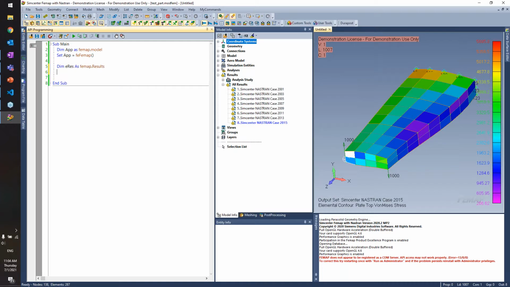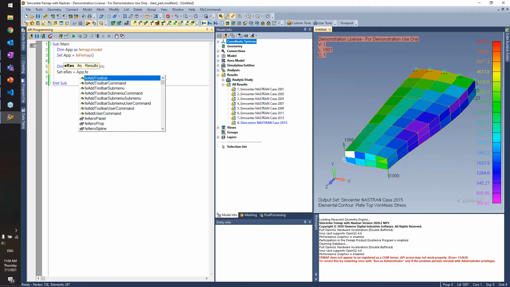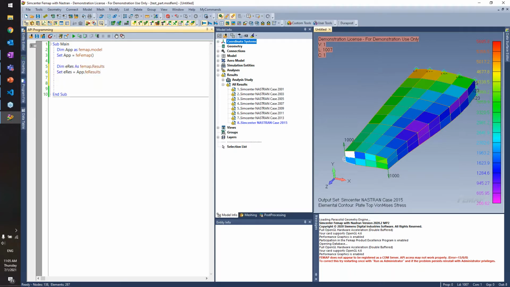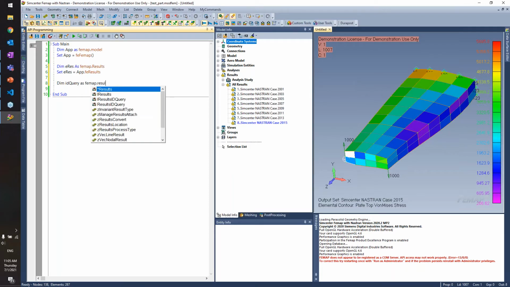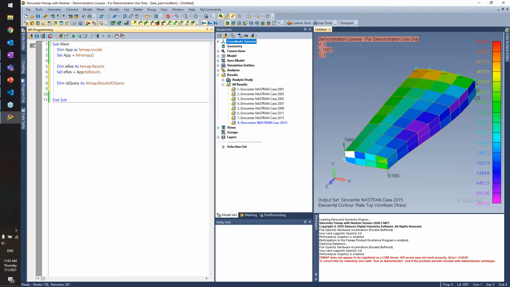So this is going to be FEMAP.results. And also note that the results browsing object can only hold either elemental or nodal results. It can't do both at the same time. So in this case, I've named my variable eres as an elemental results, just so I can keep track of that a bit better. I'm also going to need an ID query object to get my output vector IDs.